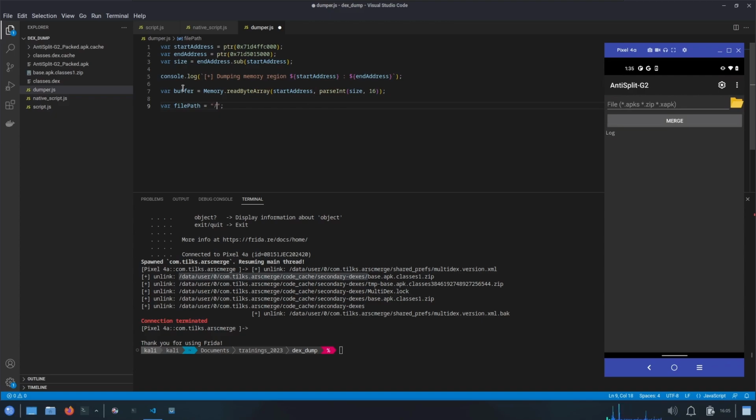So we are going to use /data, then the package name, which is com.tilks.arsc merge, right? Then we can provide the file name, and just to make things dynamic, we are going to use the start address as the prefix of the dumped file, and then we are going to append dump.text. So this is going to be the file path where the dumped text file will be stored.